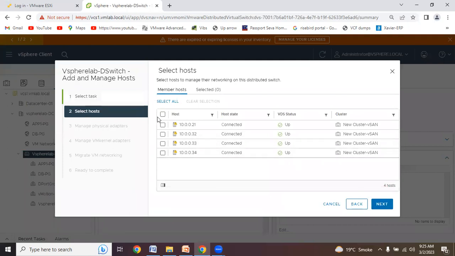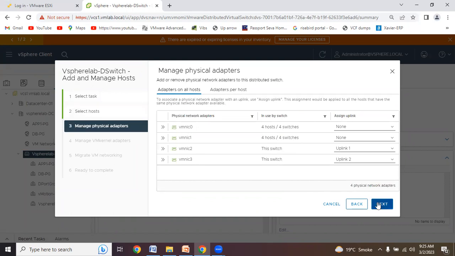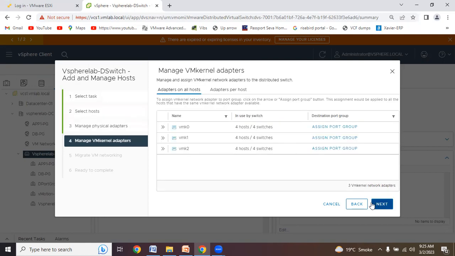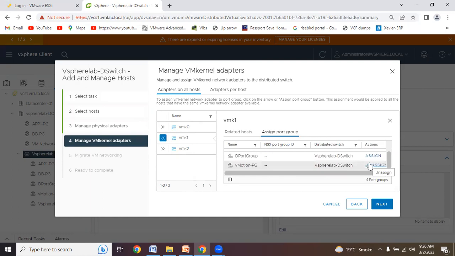Next, select all hosts. In the near future, if you want to do some uplink change and all, you can do it from this window. All right. But for now, we are not doing any change here. Next. Now we want to migrate VMK1 for all the hosts. VMK1 we are using for vMotion here, to the new port group. So assign port group, and my target port group would be the vMotion PG that is available in the DV switch. Yes, vMotion PG, assign it.